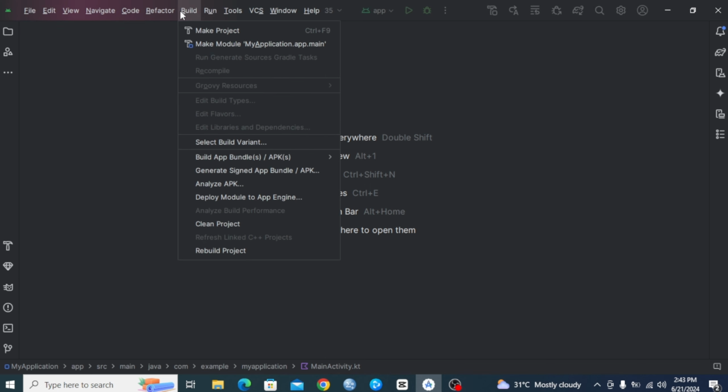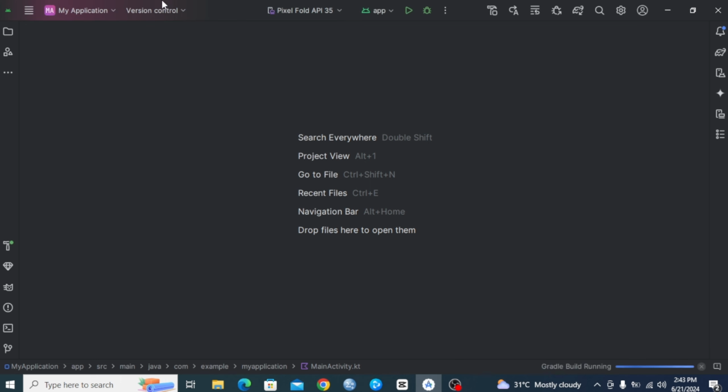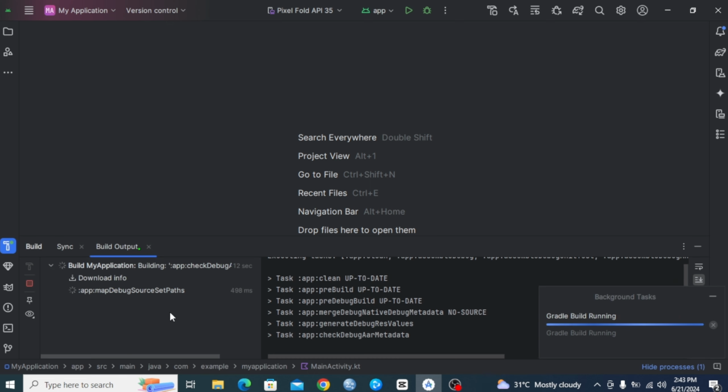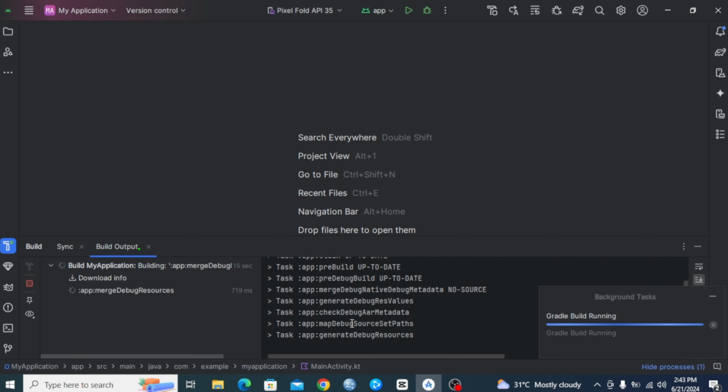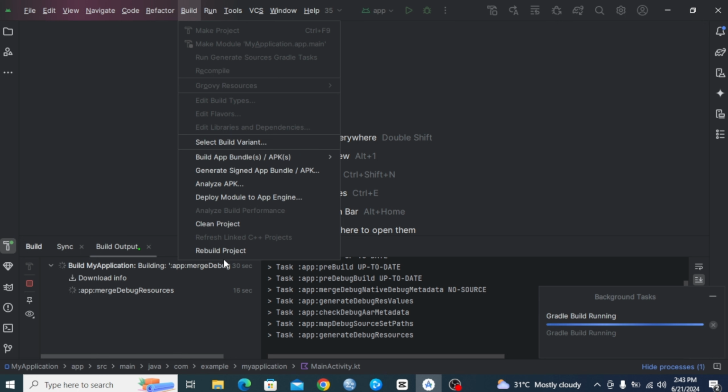Coming down here to the main menu, go to build and click on rebuild project, right? So it's going to rebuild the project, and as you can see, my Gradle is running again. Coming down here as a background task, and coming here again, you can see it's trying to check other things, and some things are up to date, right? So if you're downloading some things and it stopped downloading, you just need to come here, main menu, go to build and rebuild project, right?